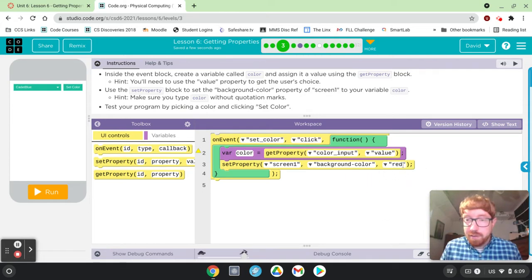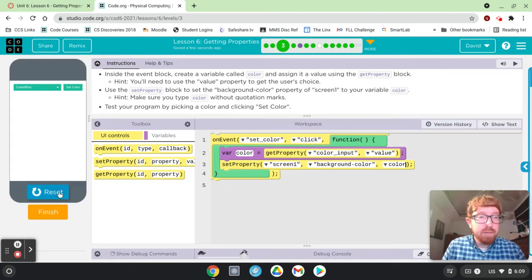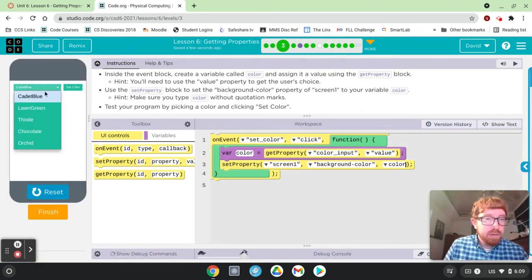Obviously, it's not in the dropdown. We want to take all of this text out, including those quotation marks. And then we're just going to type color here. And that's going to tie the result or value here to the variable get property that we established on line 2. So when we run it, cadet blue, lawn green, thistle, chocolate, and orchid.